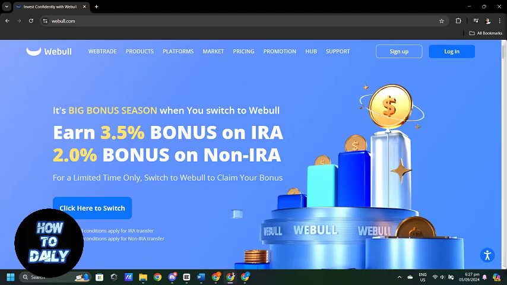And after your WeBull account is funded, you are ready to buy stocks. Navigate to the market section, search for the stock you want to buy, and place your order. WeBull offers options like market orders, limit orders, and more for flexibility in trading. And that is how you buy stocks on WeBull using PayPal.